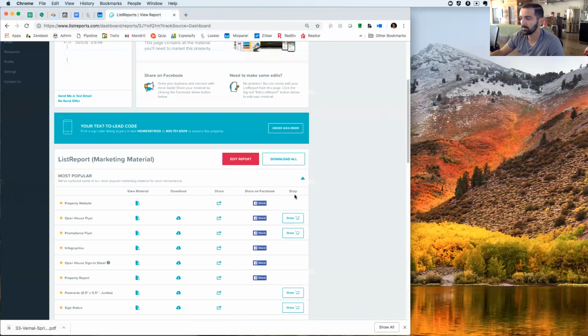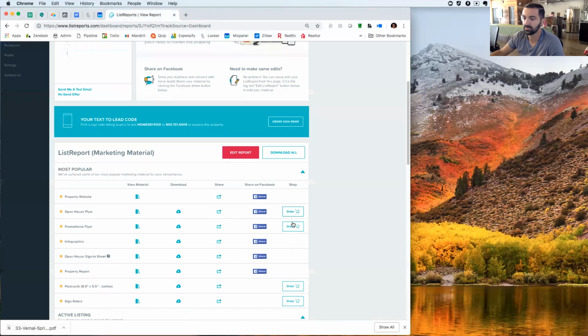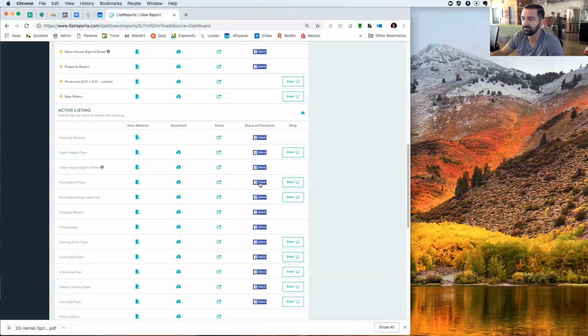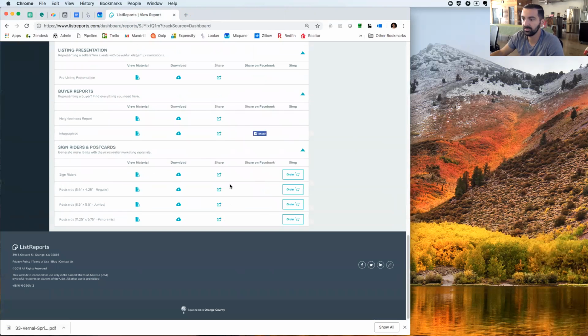The next column over here are going to be shop. So if someone wants to order flyers, or someone wants to order postcards or sign writers, they can click these buttons and they're going to be routed to the appropriate vendors. We have one vendor that handles sign writers, and then we have another vendor that handles flyers and postcards. So that's what those buttons are going to be. When you go down here, they just kind of mirror themselves all the way down.